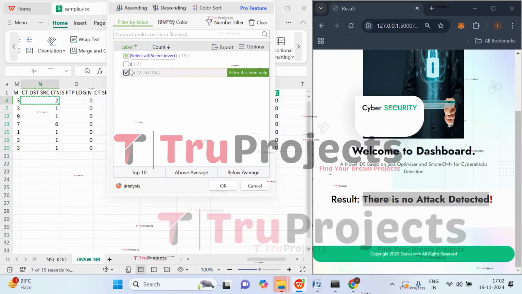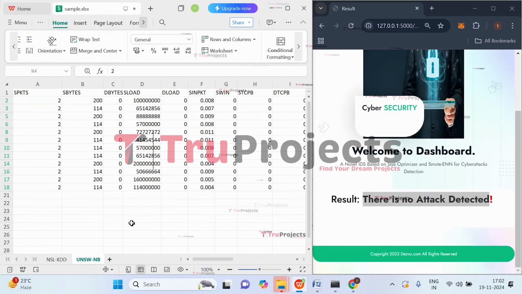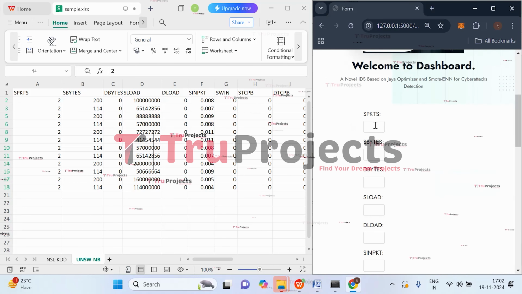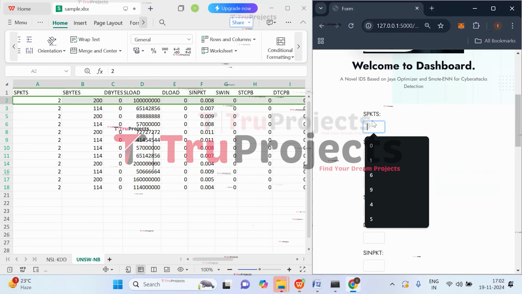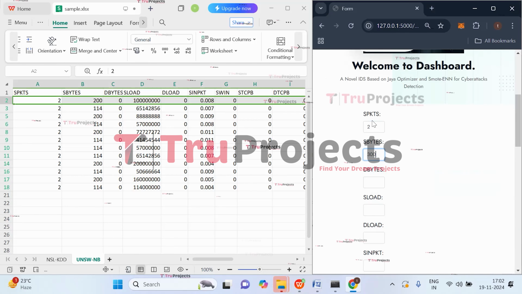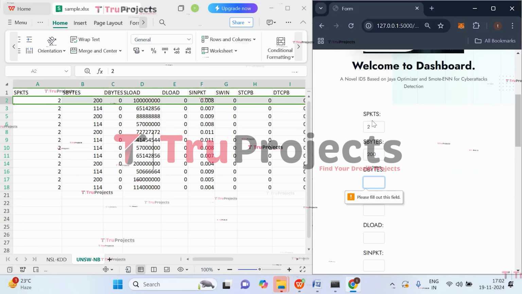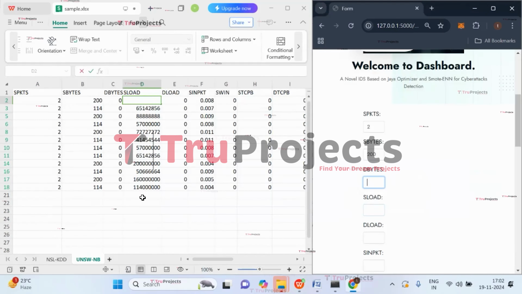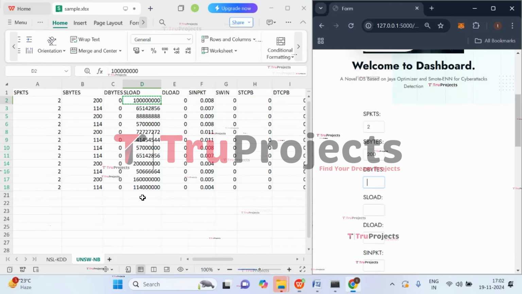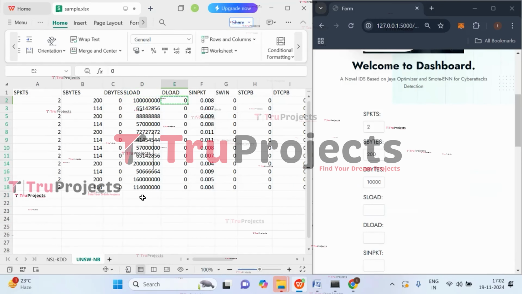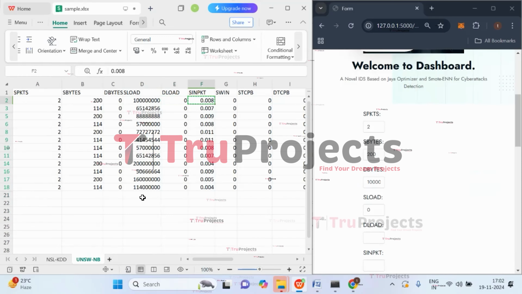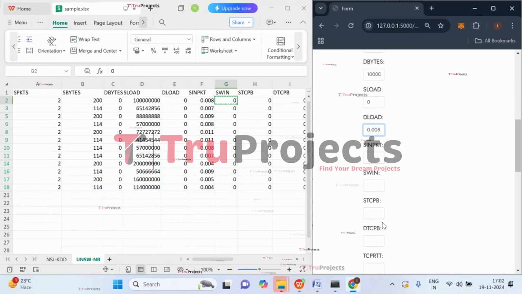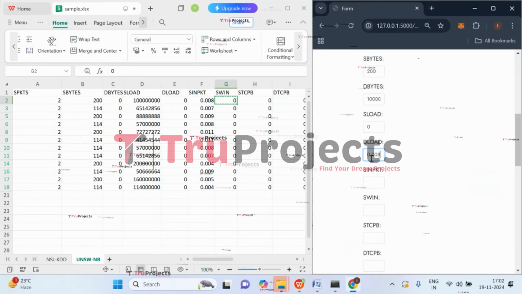Now let's try with the last case of UNSW dataset. Let's try the first case where SPKDS is 2, 200 are the bytes, D bytes are 0. Then we're supposed to enter the S load. So copy it. D load, it is 0. S in packet value is 0.08. The next one we are supposed to enter is S in packet. We have entered somewhere wrong.